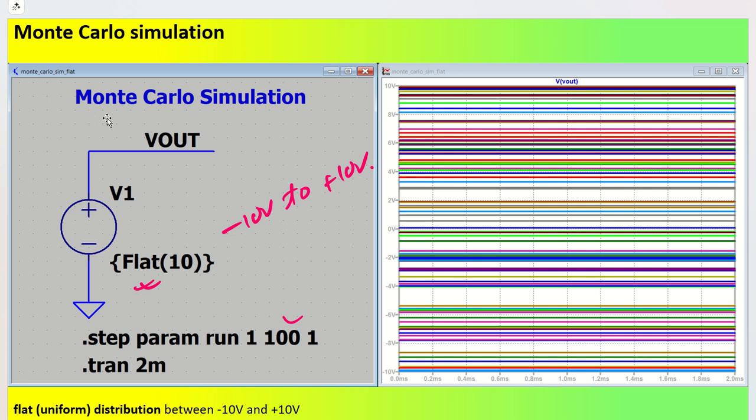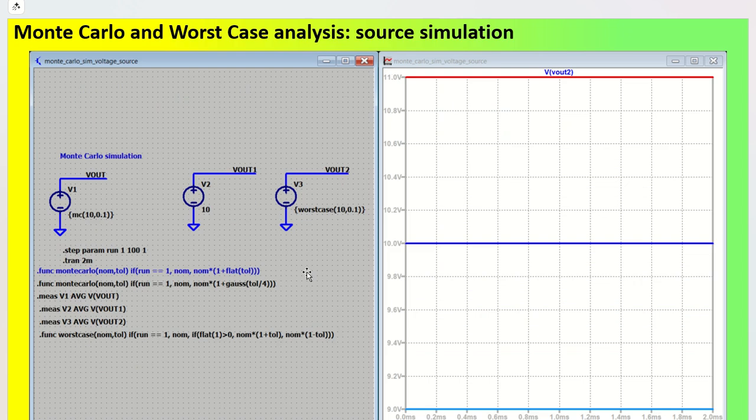Similar to that, we have Monte Carlo simulation. For that, we have uniform distribution sources, Monte Carlo worst case, and a normal voltage source. What is the difference in the outputs is also covered here.